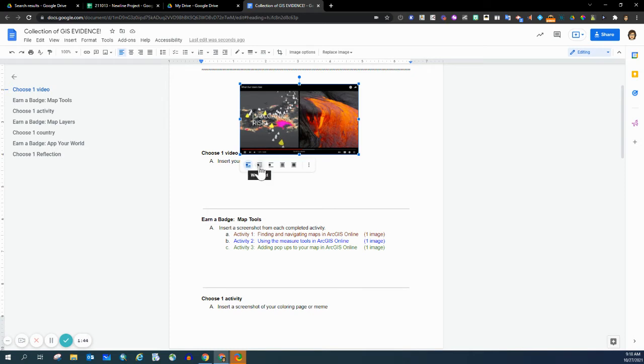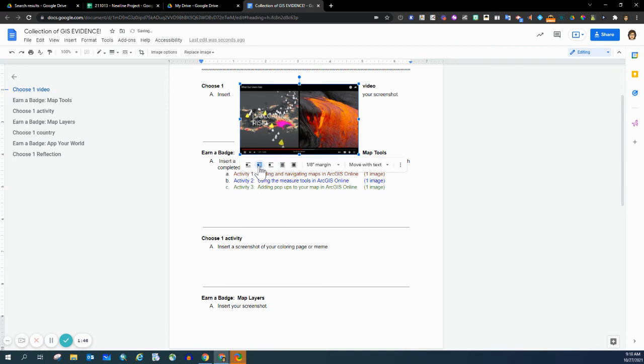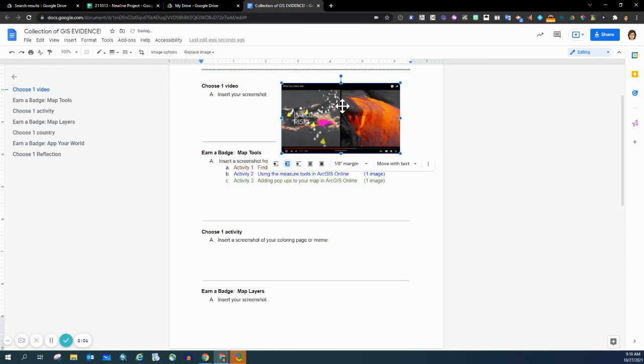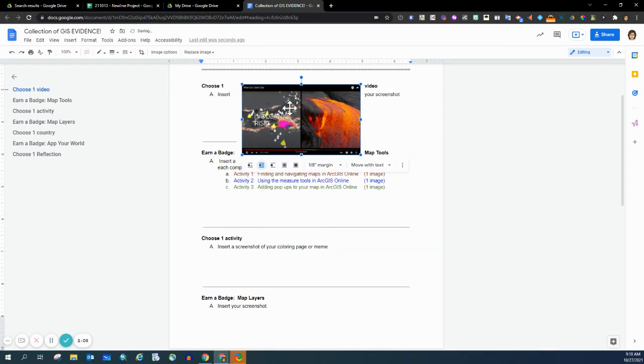I like wrap text. When you click on it, you can see immediately that the text started to wrap around the image. But what that option allows you to do is now to click on the image and move it. So unlike in line, when I tried to click on the image and move it, I couldn't. I can with wrap text.